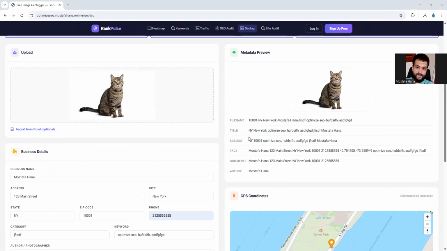It's giving you the business name first, then the full address with the zip code, then the number, then the geo location, latitude, longitude, then the category, then the keywords. Then the subject in here, as it is in here. You can read the image, the tags as it is in here, and the comments. And actually, you can see the latitude and longitude in the image in here, and everything is fine.